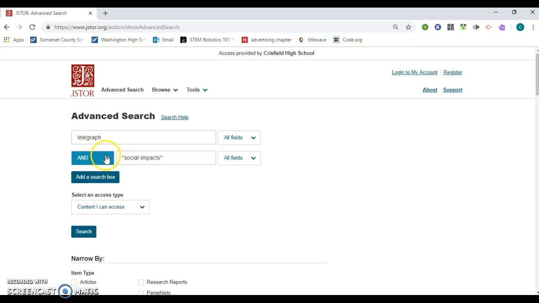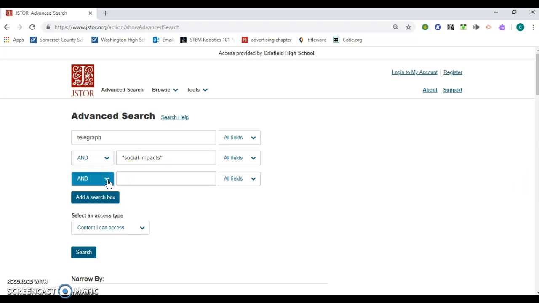If we were looking for information about the telegraph, but we didn't want information about social impacts, then we would change it to not. So we want telegraph, but not social impacts. So we're going to change it back to and because we want both. You also have the option to narrow it down even further by adding an additional search box with another Boolean phrase. Remember, the more specific your searches are, the less results you'll get back and the less results you'll have to sift through to find the actual information that you're looking for.